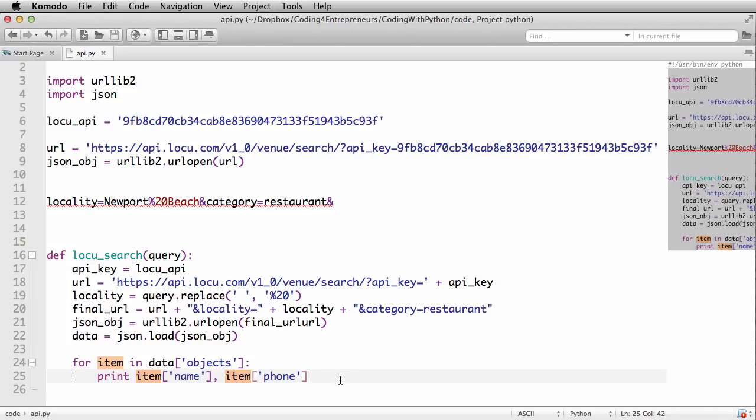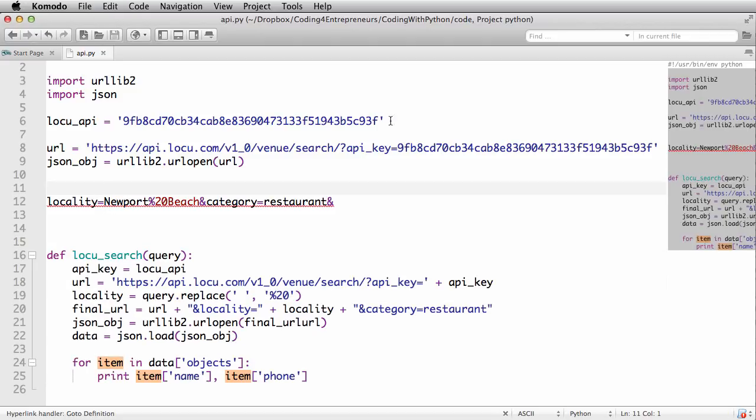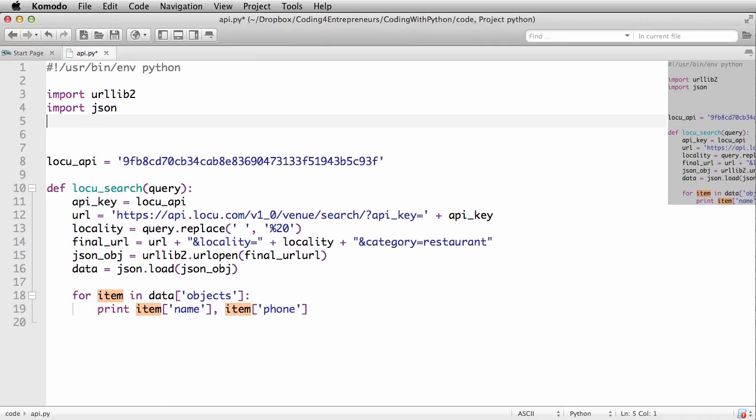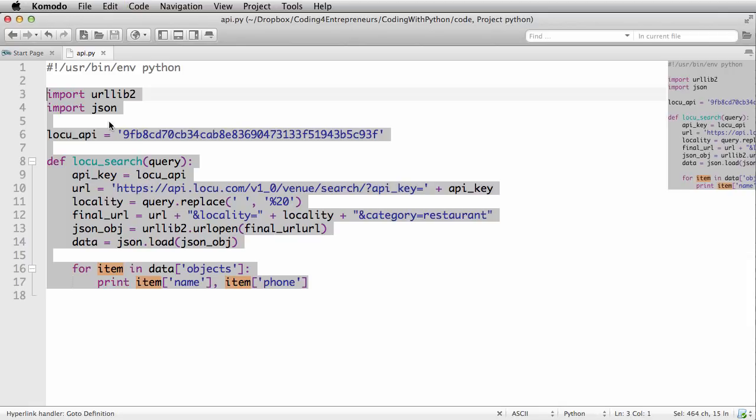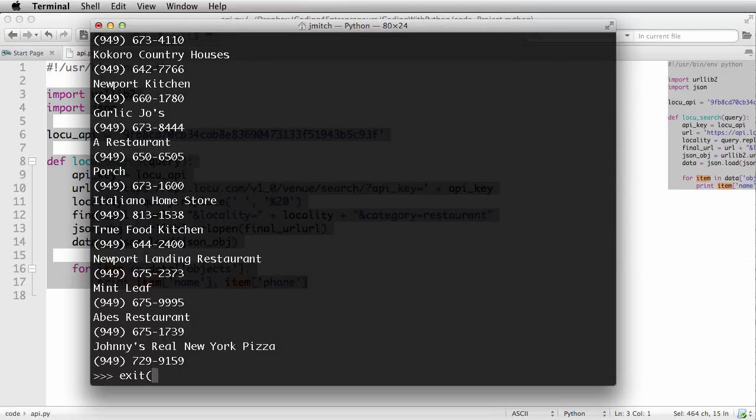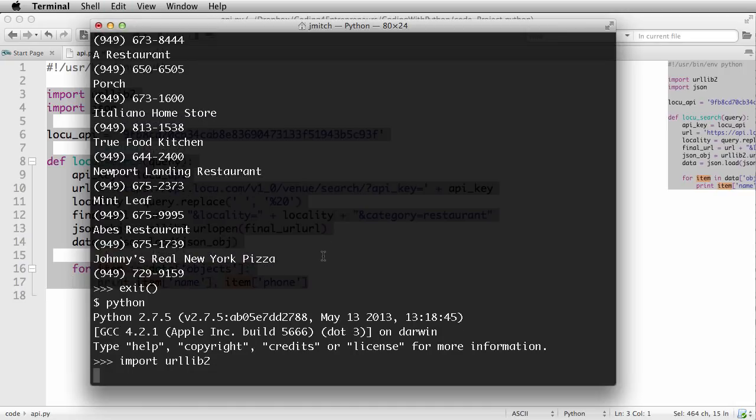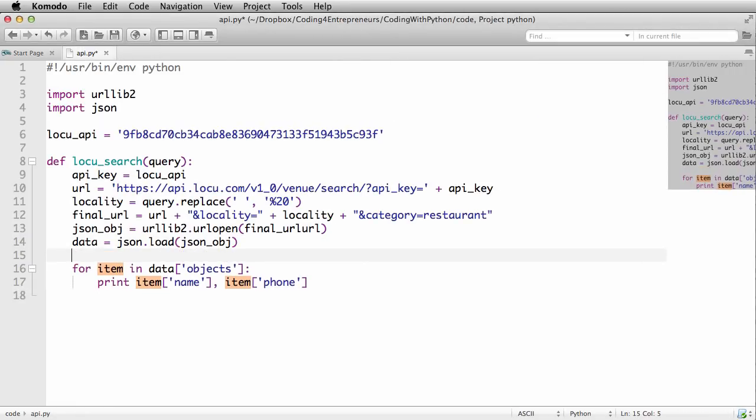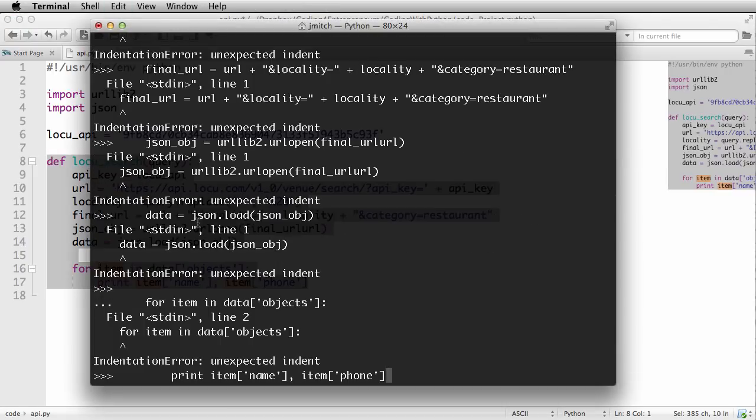So let's go ahead and copy this. I'm going to delete all this stuff just so it's nice and clean for us. I'm going to copy all of this, exit Python, and then go back into Python just to make sure that everything's cleared out. I paste everything. It looks like we have an indentation error, and that's because I entered it out. So now that I fixed that, that function should work.